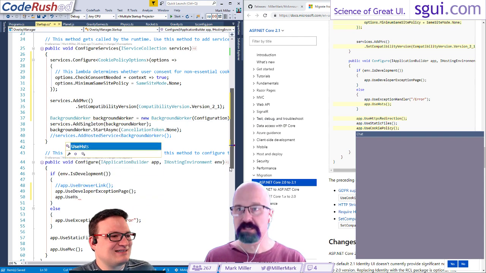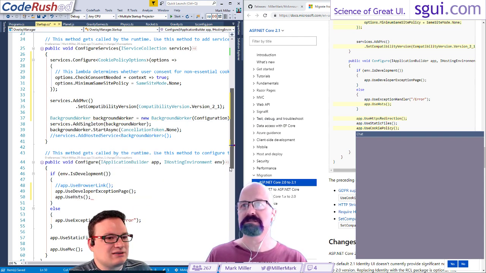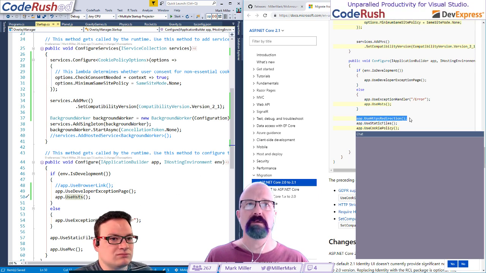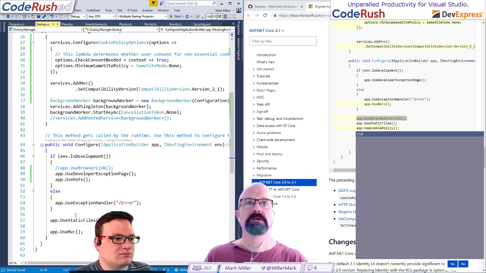Use HSTS, use hosts, I guess is what that is. That's got to be something different than hosts. No, it's a security thing. Oh, okay, good. And let's grab that line of code right there. That goes before use static files. Yep. And then use cookie policy right after it.